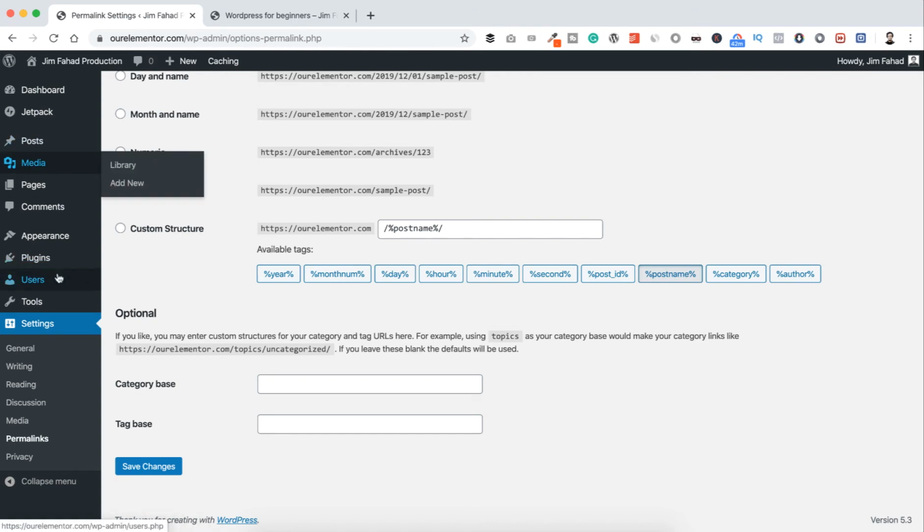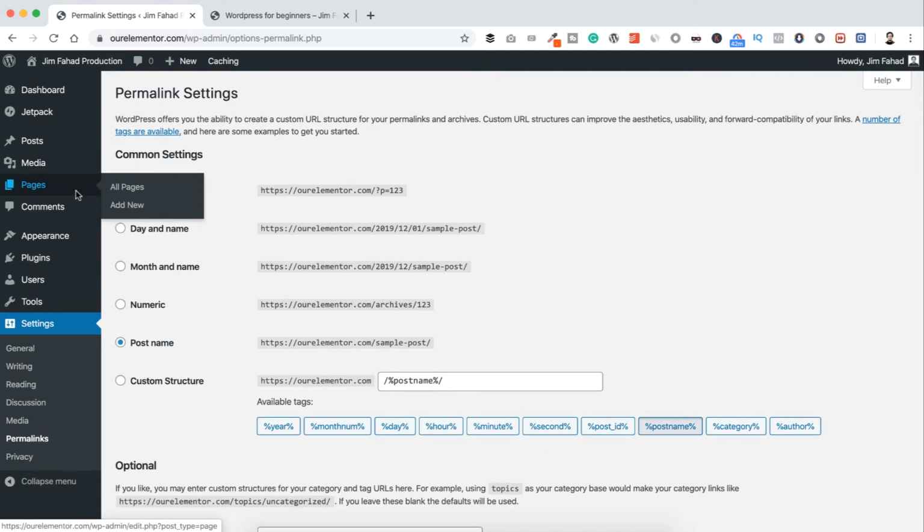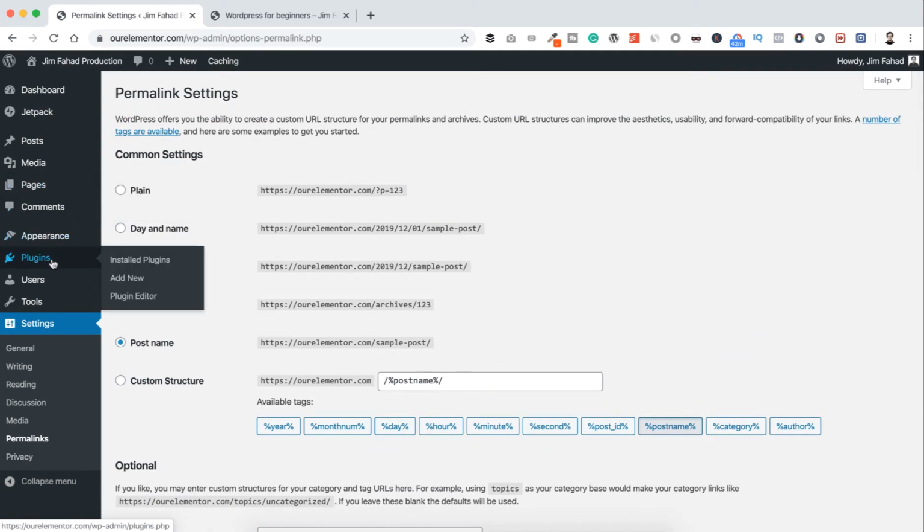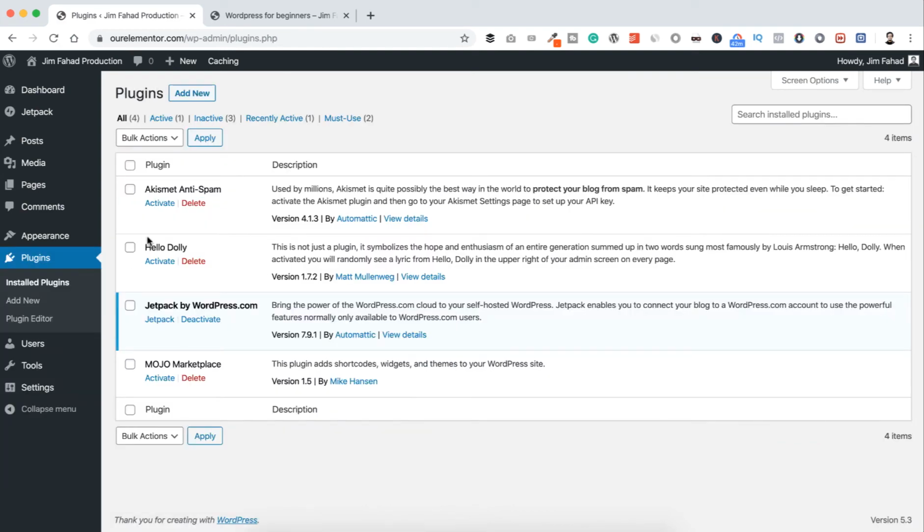So what can we do now? As we have installed WordPress through Bluehost, Bluehost gave us some plugins with it. So let's go to plugins. We can see there are 4 plugins here. Right now you can see Jetpack is activated. We can deactivate those. So let's click on deactivate.